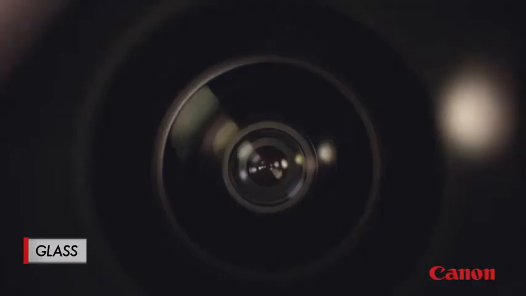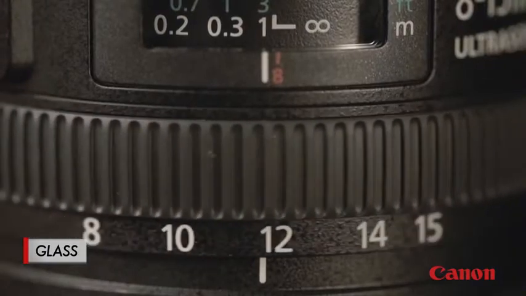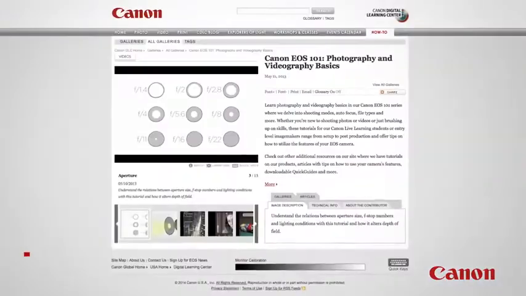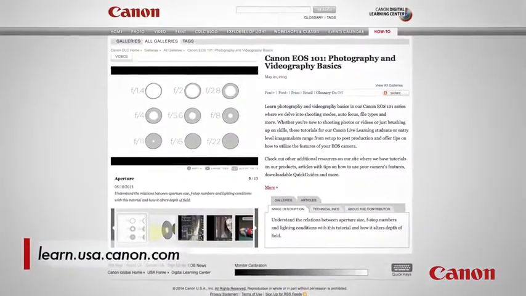Alright, first off, some quick lingo. You'll often hear people refer to lenses as glass. It's just an industry term that's become synonymous with lenses. Also, you can't talk about lenses without talking about aperture. If you're unsure of what aperture is or how it affects your depth of field, make sure you check out the Canon EOS 101 series.